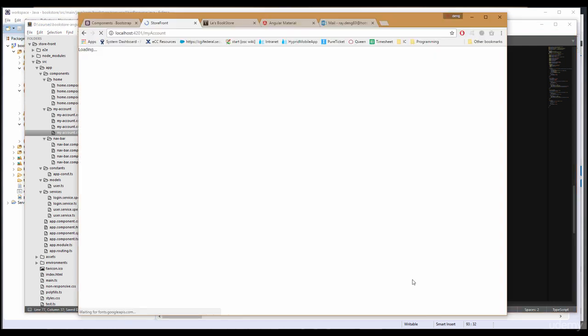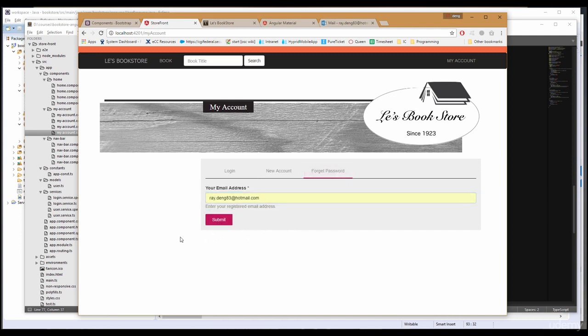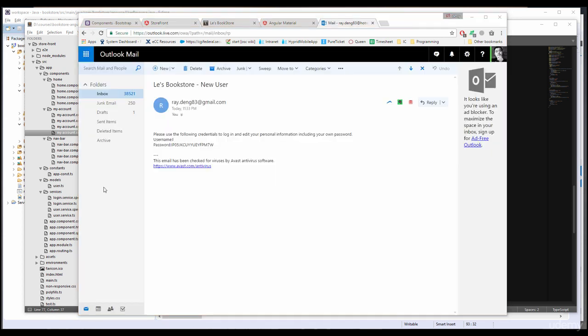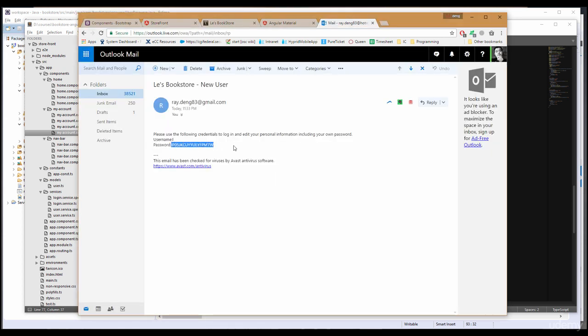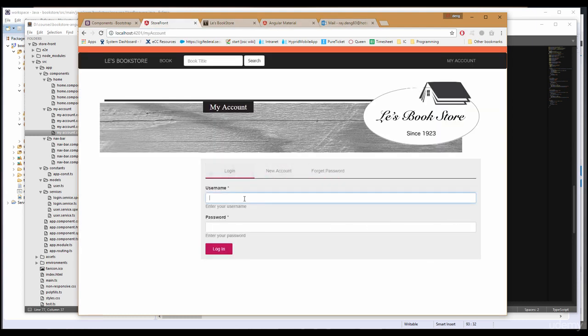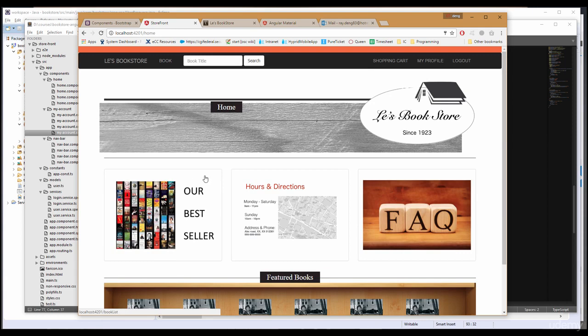Okay, let's come back to our homepage and try to do it. Okay, email sent. So this is good. Let's come back to our Hotmail, and we have our new password here. And let's try to log in. There we go. So this forget password is now working. That's good. All right, that's pretty much for this lesson. We will continue in the next one.